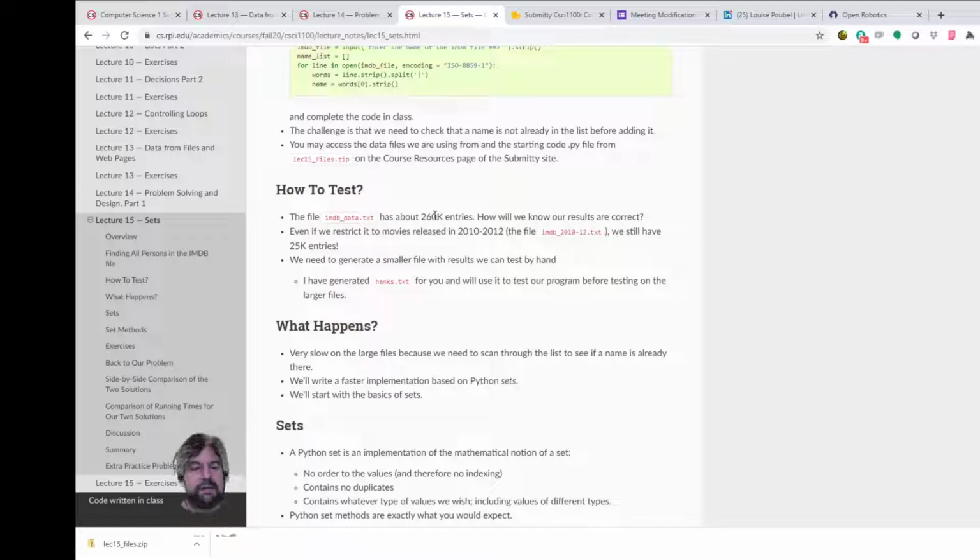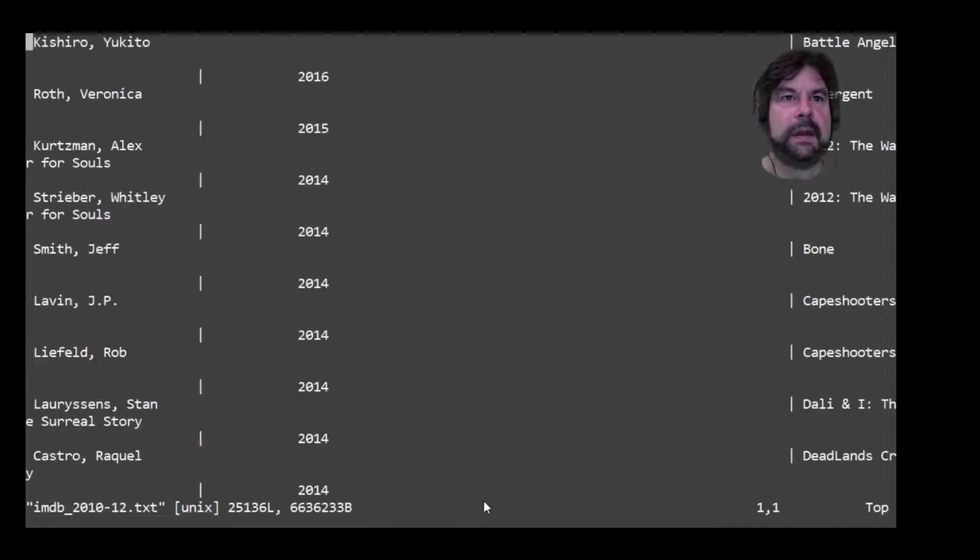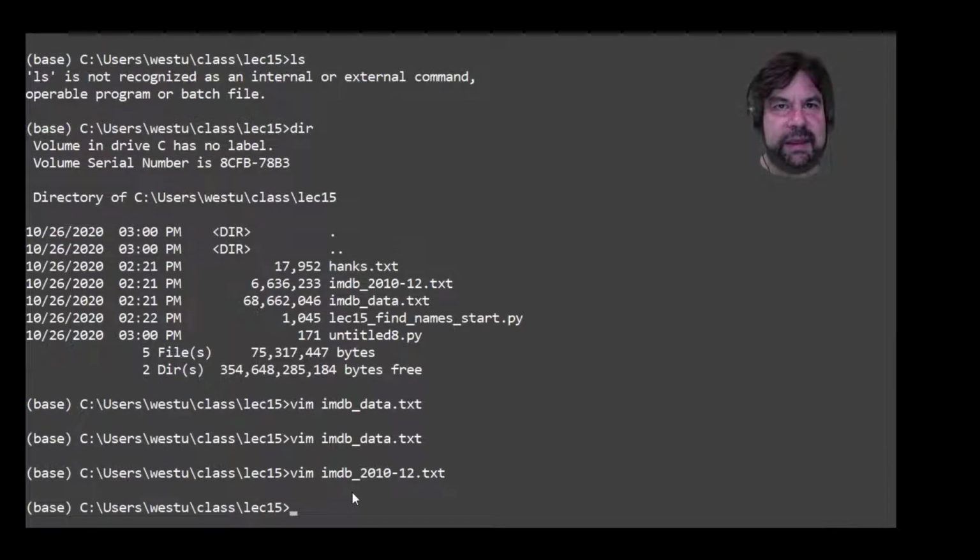Okay, I've given you some alternates, right? We have IMDb data 2010 through 12.txt. That's about 1/10 of the size. So if we look at that, instead of 260,000, it gives us 25,000 lines. That's still quite a bit to test with. So maybe what we'll do is we'll just look at our smallest data set.